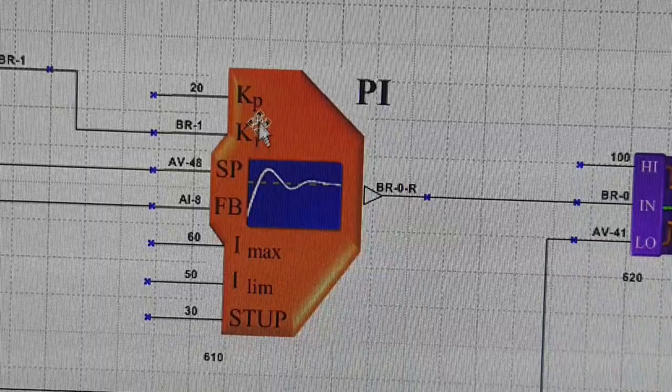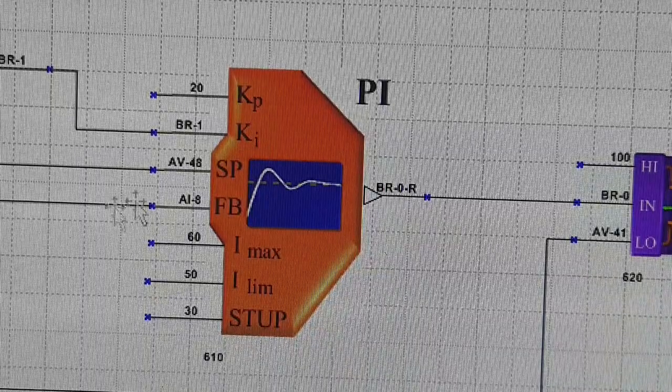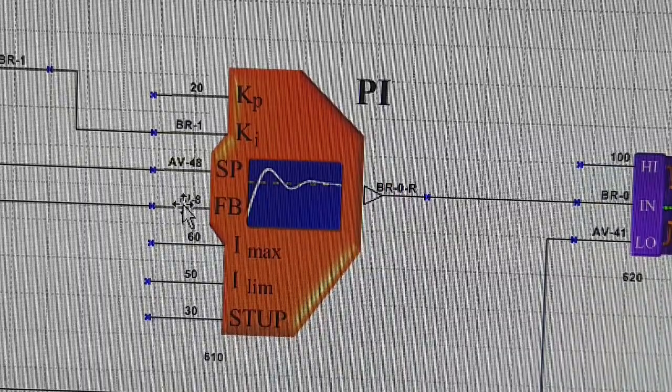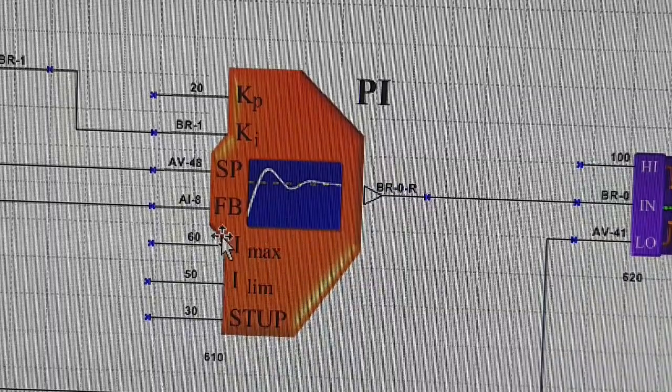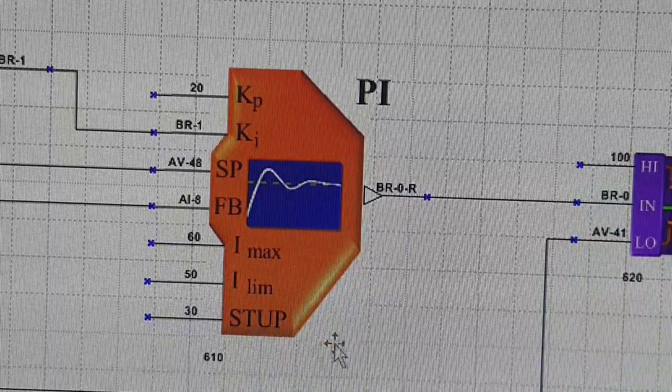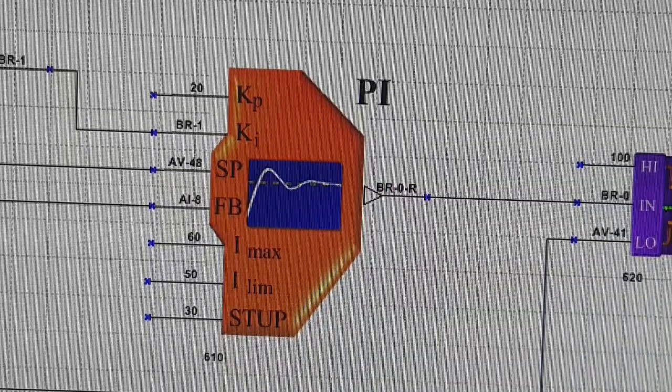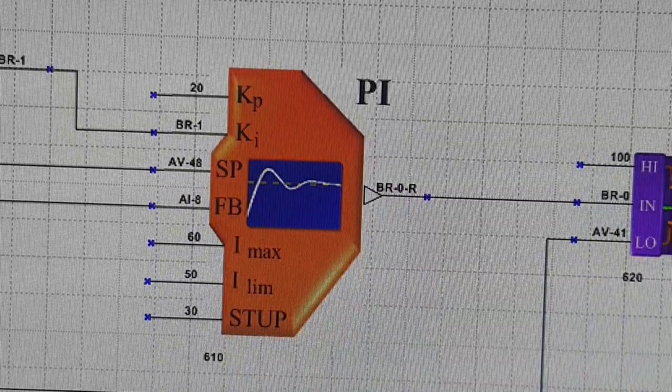We have to increase the fan speed and decrease the fan speed based on the input it is getting on the feedback. And we have the max and limit. These are again constants, 60 and 50. The startup constant is 30. And we have the limiter.